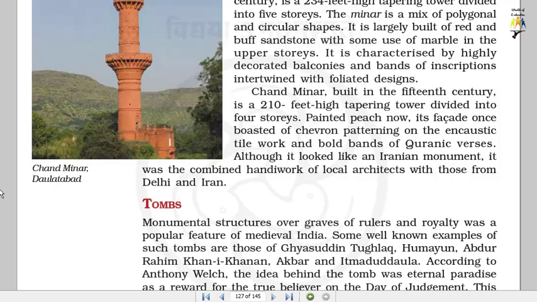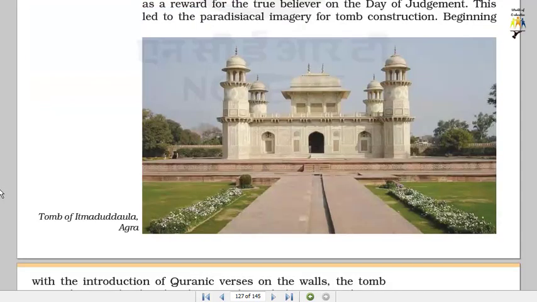Some well-known examples of such tombs are those of Ghiyasuddin Tughlaq, Humayun, Abdur Rahim Khan I Khanan, Akbar and Itmad-ud-Dawla. According to Anthony Welch, the idea behind the tomb was eternal paradise as a reward for the true believer on the Day of Judgment. This led to the paradisiacal imagery for tomb construction.